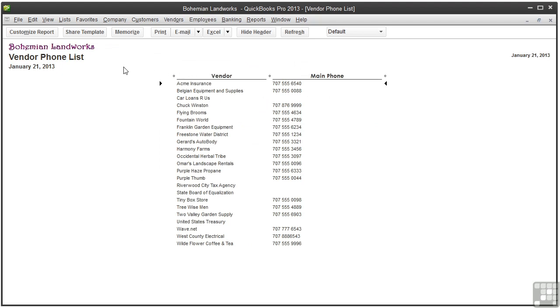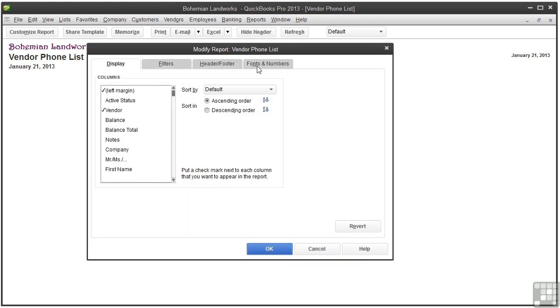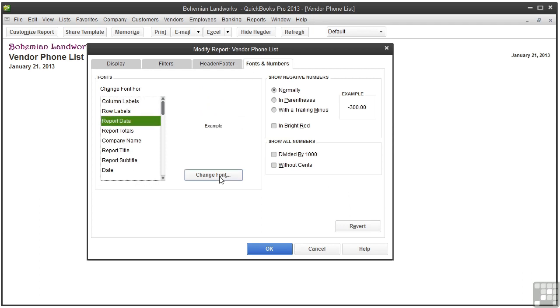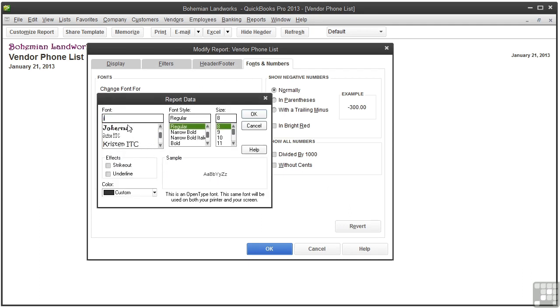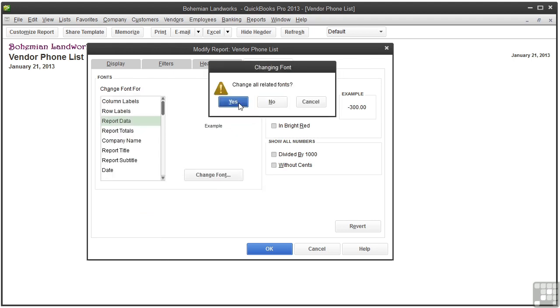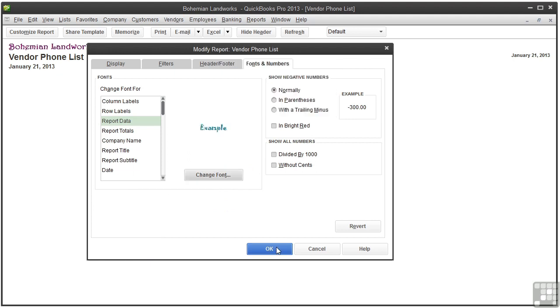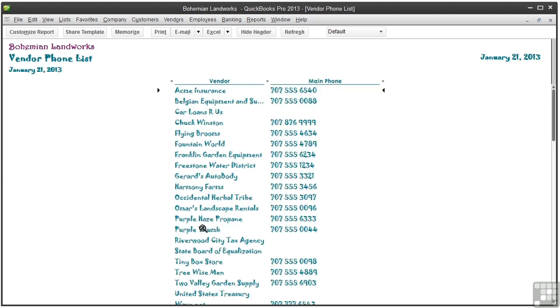And let's change the font now for the rest of the report. Go back to the Fonts and Numbers tab. And change font. And this one looks like fun. Let's change the size and the color. And click OK. And this time, let's click Yes. And let's take a look what that looks like. So now here, because we clicked Yes, all the elements on the report are in the same font, except for the company name and the column labels. Looks like I kind of made a hot mess here.